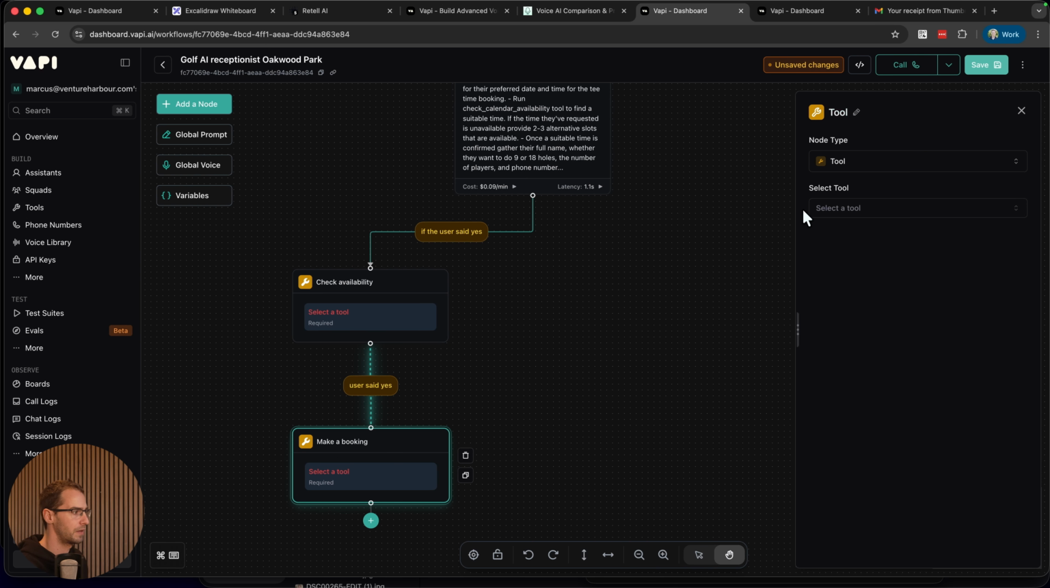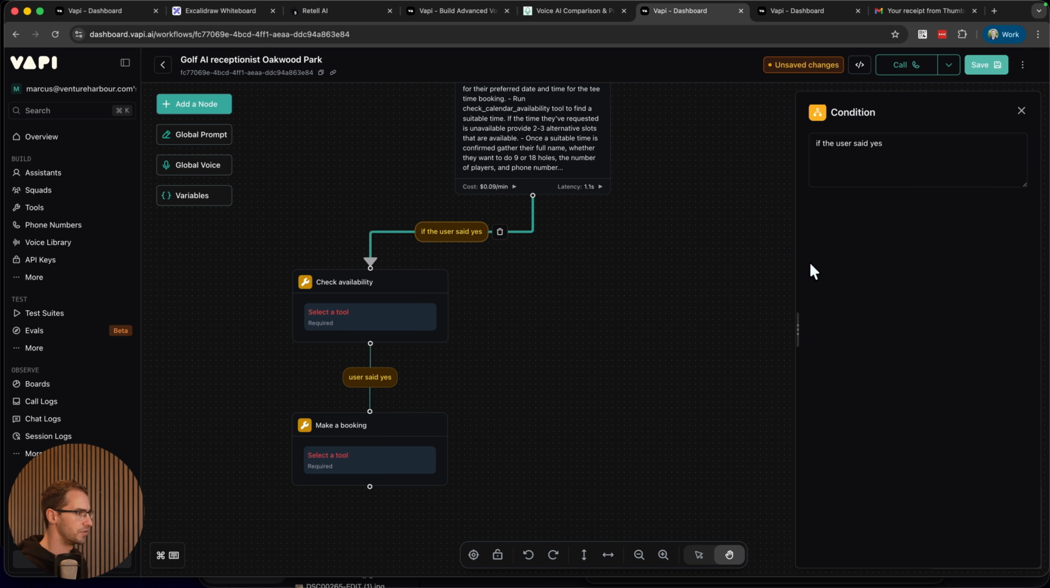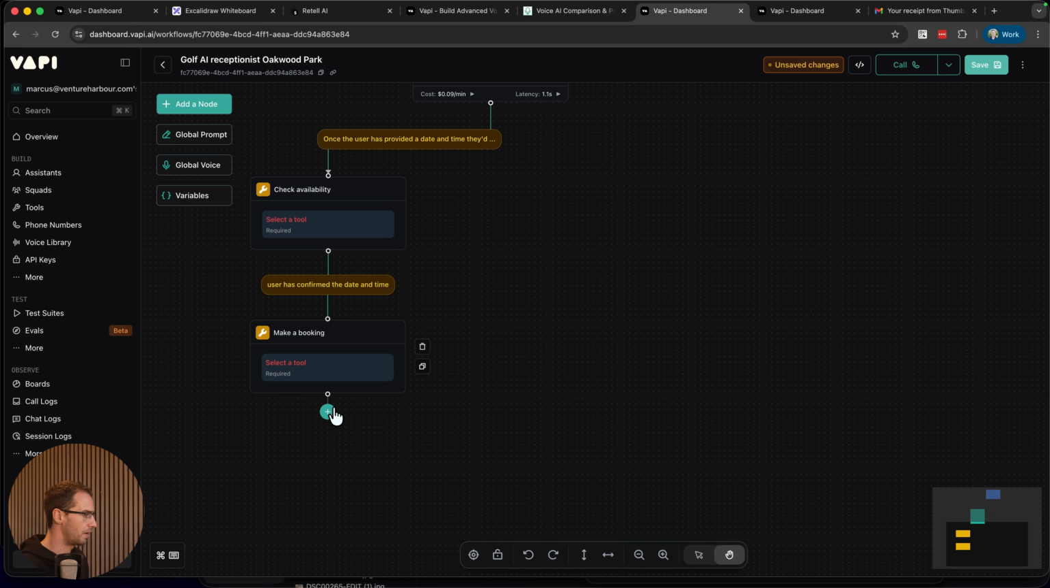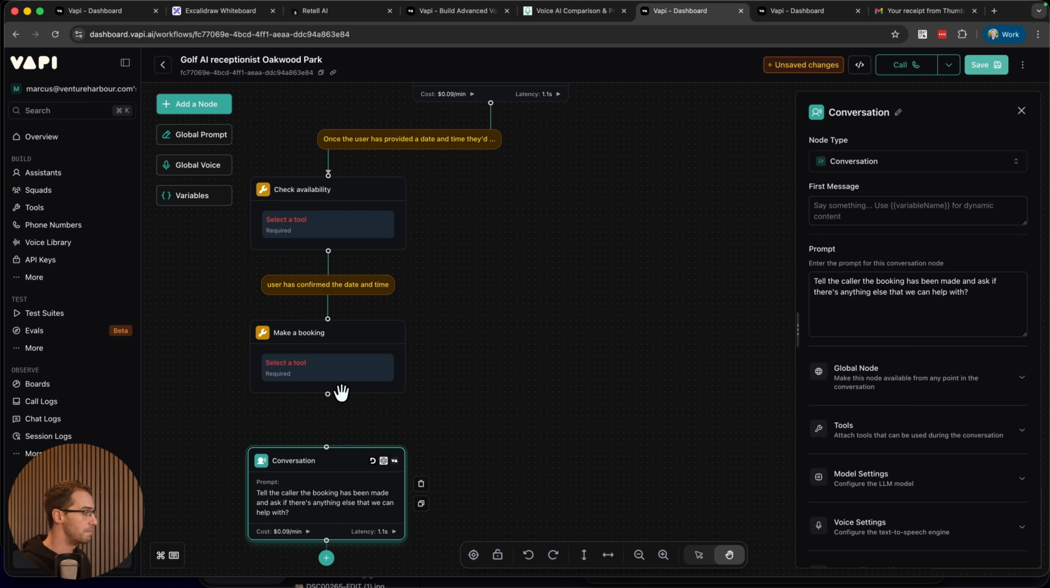Then after we've made the booking, let's change our conditions to once the user has provided a date and time they'd like to book, and the user has confirmed the date and time. And then afterwards, we're going to add another conversation node to tell the caller that the booking has been made successfully and to ask if there's anything else that they need help with.